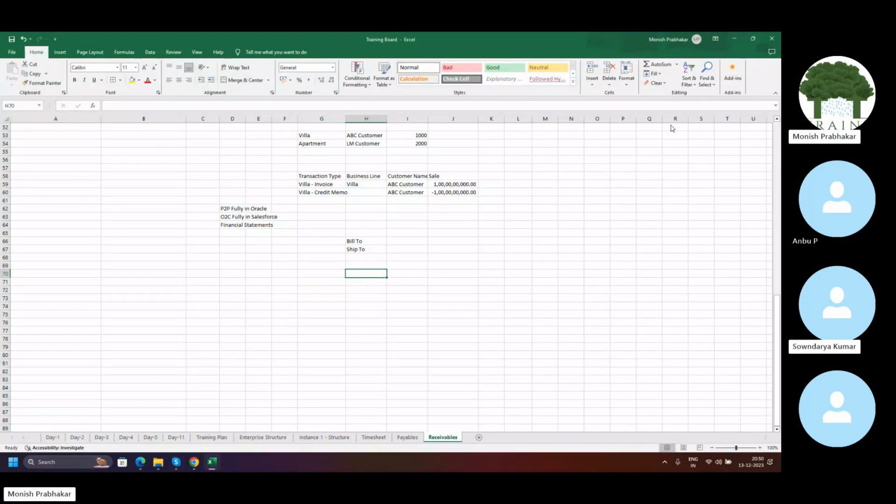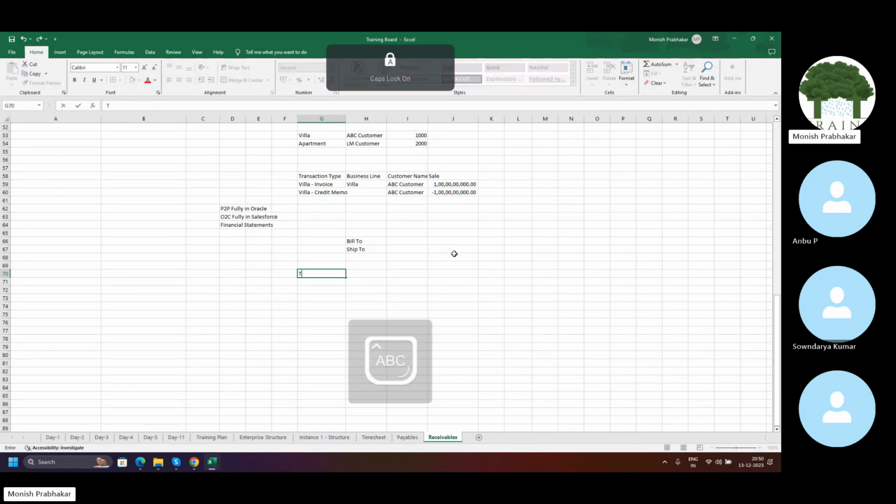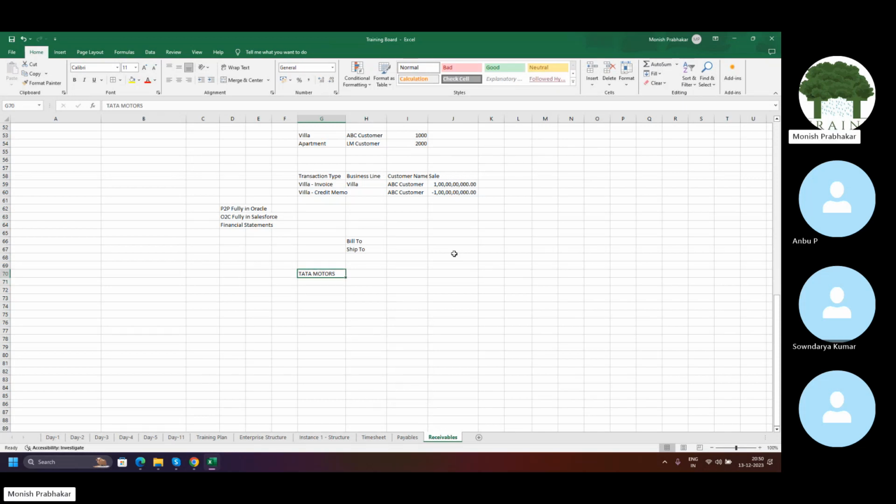Okay, no worries, let me explain quickly. Let's take a scenario of Tata Motors. So let it be Tata Motors, which is our customer.